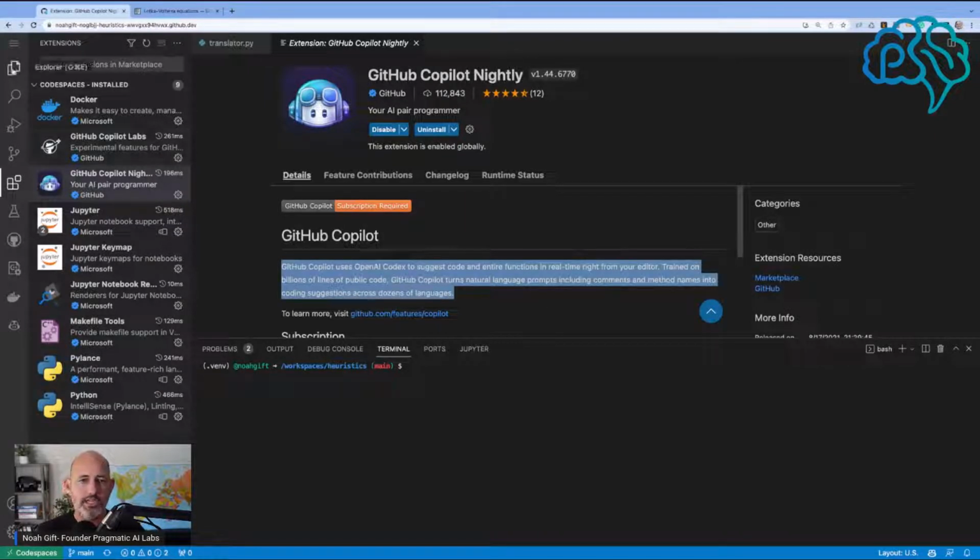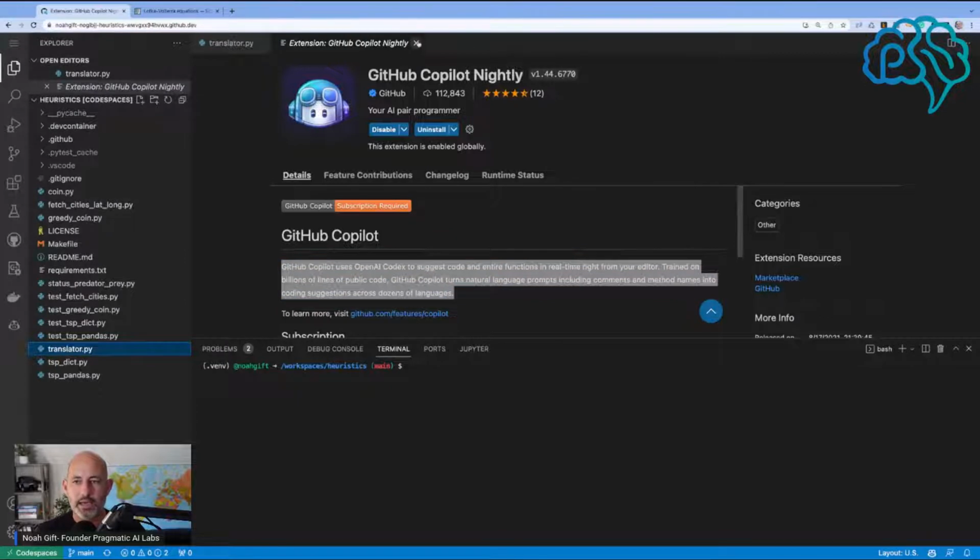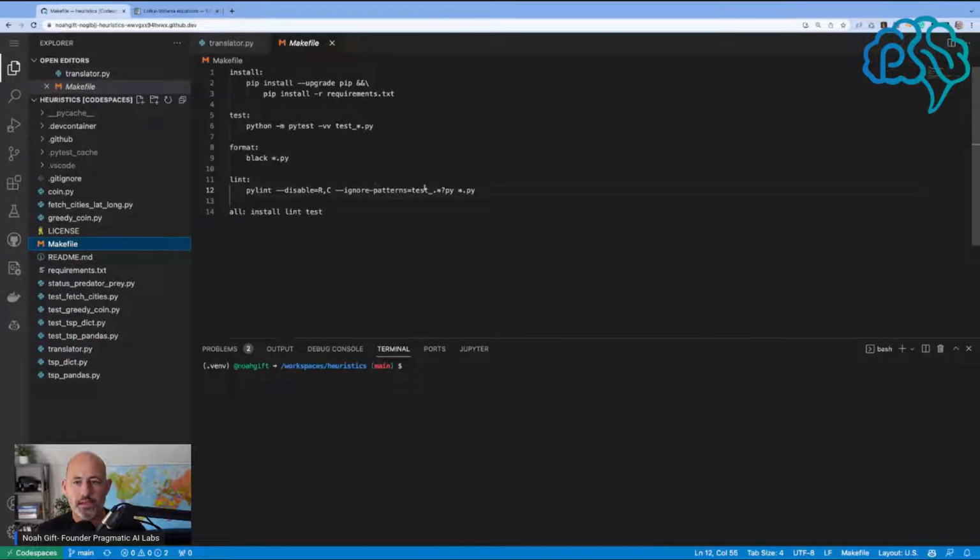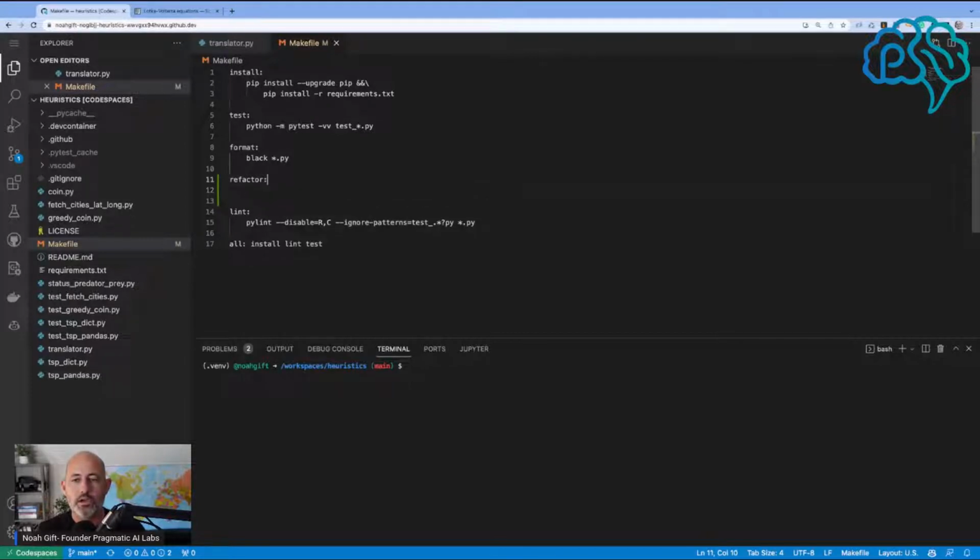One change I'm going to make is to go to my makefile and add a step called refactor. This will be guardrails for the Copilot integration. I'm going to combine the formatting and linting makefile steps so that I have a feedback loop where I can run code very quickly, over and over again.